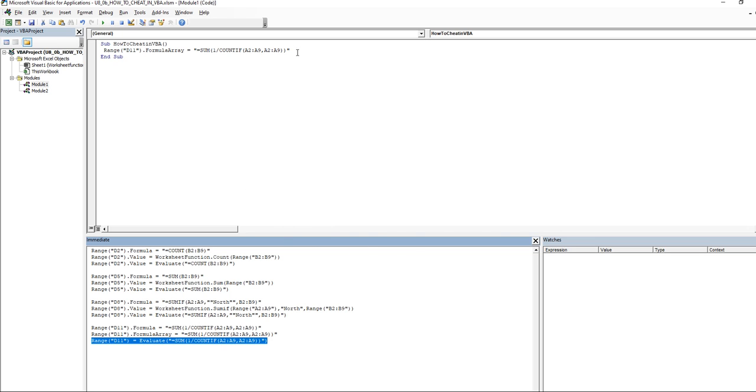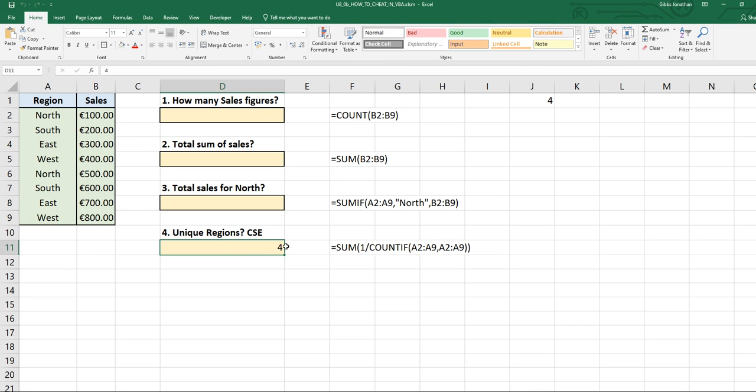So, if I put that in there, you'll see 1 divided by count if. This works fine. If I run that and go back to the sheet, you'll see I get the answer number 4. So that's how you do CSE functions in a VBA macro. It's not particularly straightforward, but now you've learned it, you might remember it and hopefully take it with you.